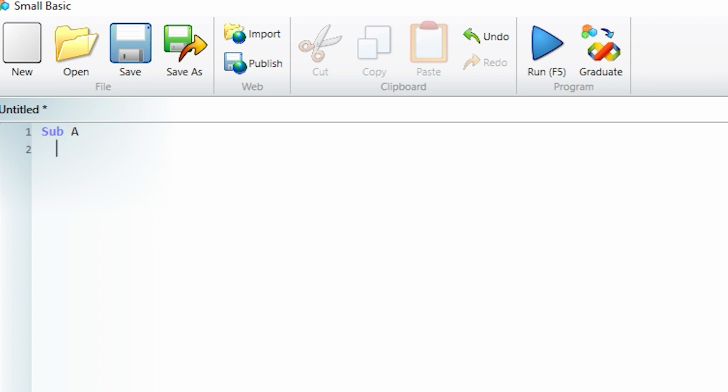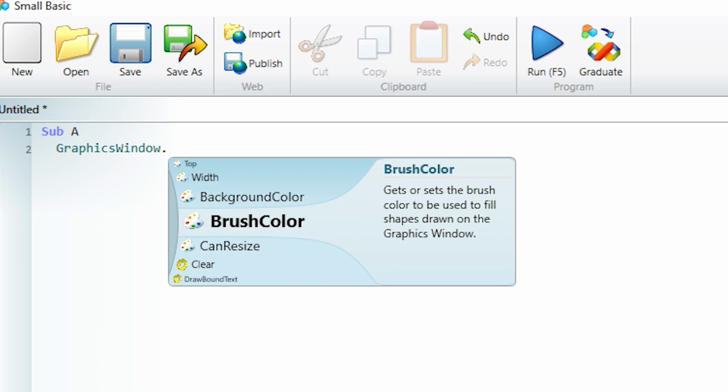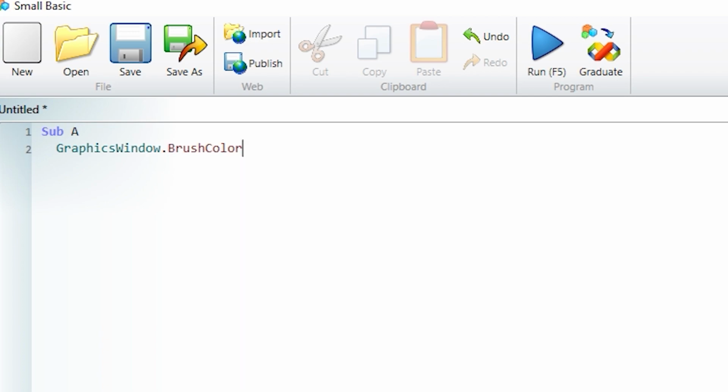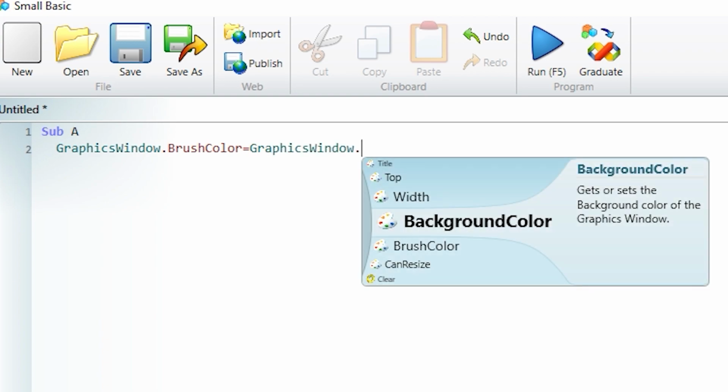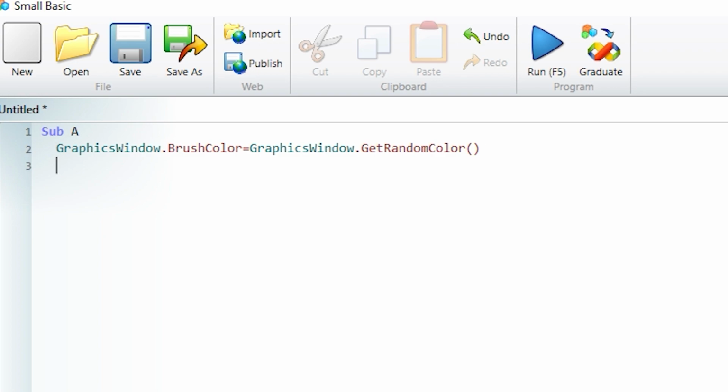After that, because I need the circles to be colored randomly, I'm going to write graphicswindow.BrushColor. Brush color is the property of the graphics window that decides the color for the shape. After that, an equal to sign and GraphicsWindow.GetRandomColor. And after that, I'll give a shape name because I'll have to move it to a random location, so I will need to use the Shapes.Move command.